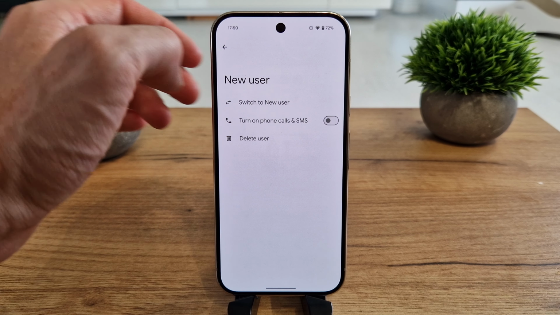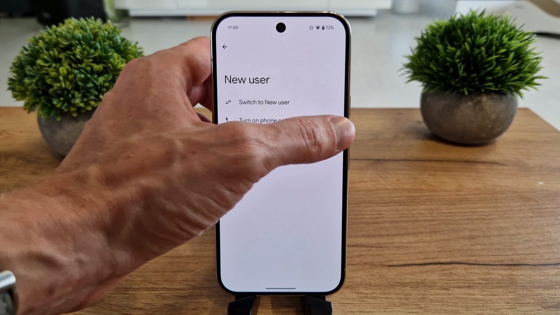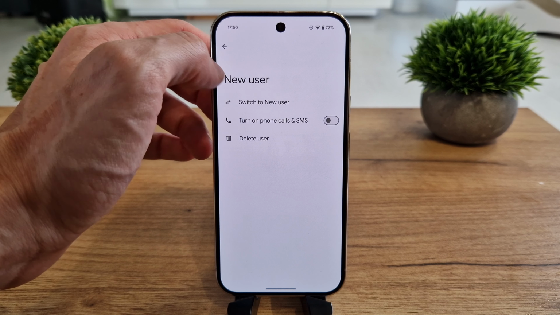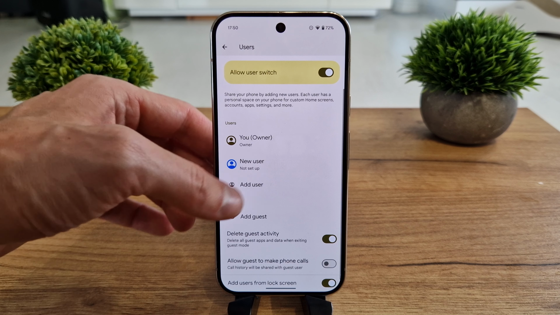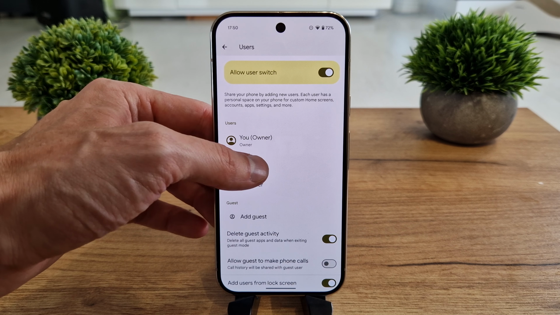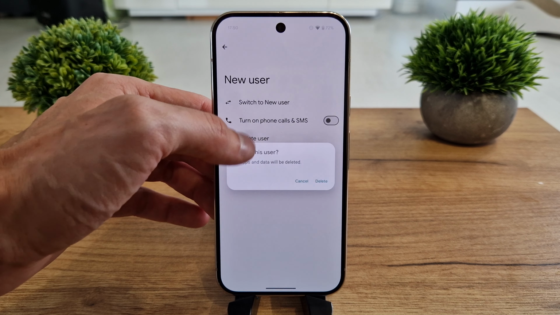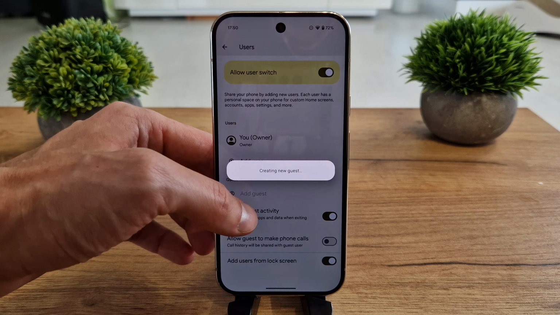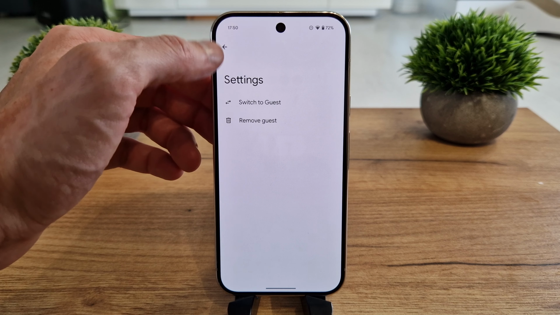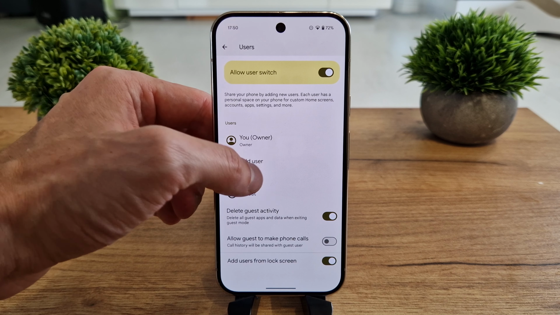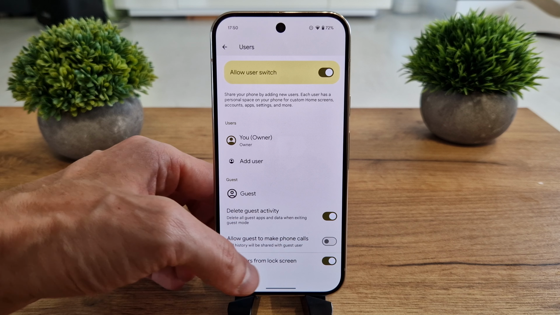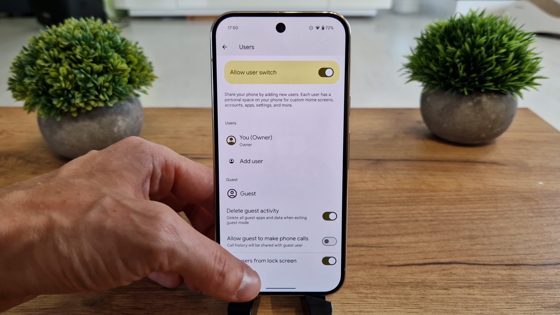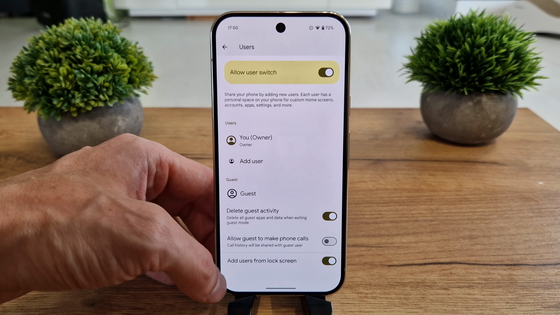You can set up the switch of user or turn on the phone calls. And as you see, when you have a new user, you can of course delete this user if you wish. You can add a guest to check your phone if you wish. And you can delete guest activity, allow guest to make phone calls, or add user from the lock screen.